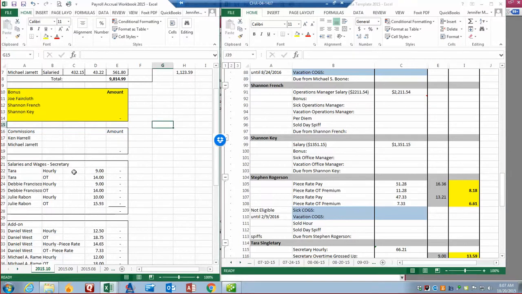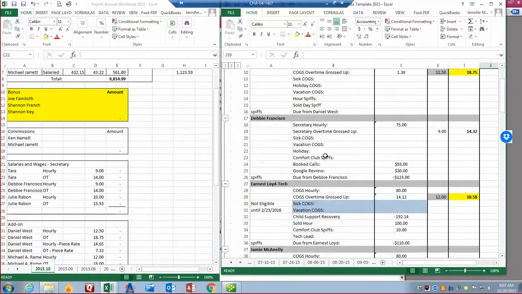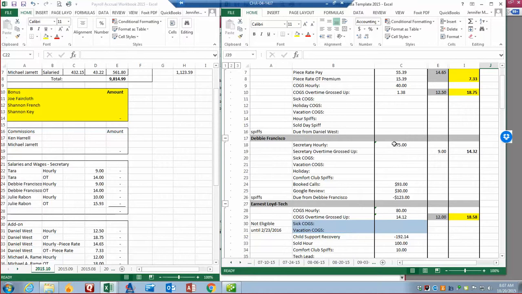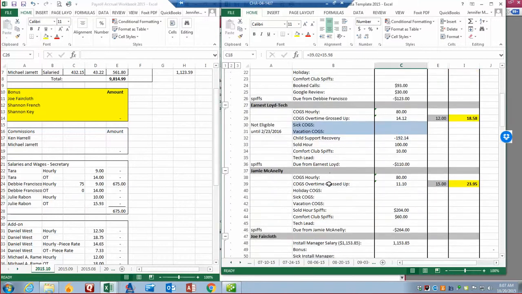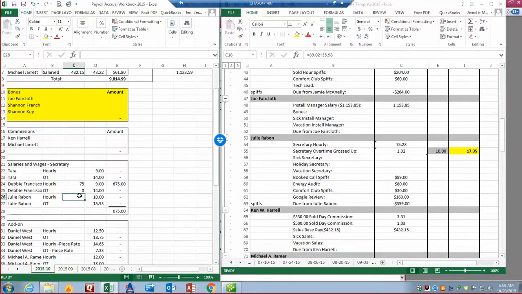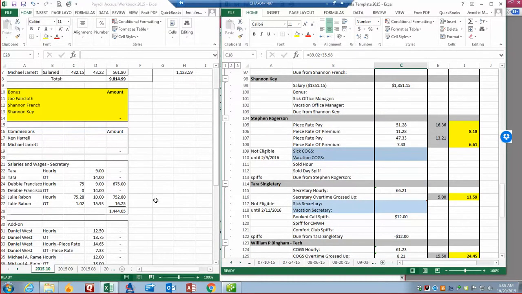Alright, so it'll be easier to go ahead and start with my secretaries, except that I don't have them in alphabetical order, but over here they're in order how they are on the payroll. So Debbie had 75 hours and she did not have any overtime. So on Debbie's, I'm just going to plug in her 75 hours and I have 0 overtime. Julie, I have 75.28 and I have 1 hour of overtime. And then I have Tara right here, 66.21 and 0 hours of overtime.